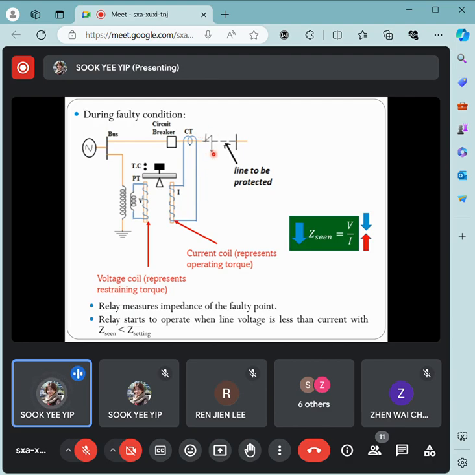So in the event that we have fault situations, like a short circuit occurring within the transmission line, this distance relay will start to measure the impedance value of this fault point by dividing the voltage and current values. So in the event that this impedance value starts to drop, which indicates that the measured voltage value is lesser relative to the current value, and this impedance measured by the distance relay is, let's say, less than the pickup value or the setting value of this distance relay, this distance relay will start to operate to trip this faulty line.